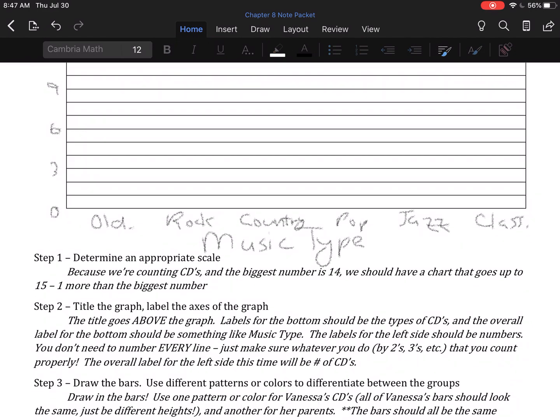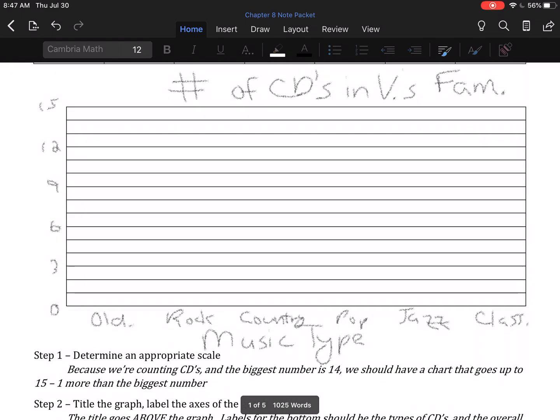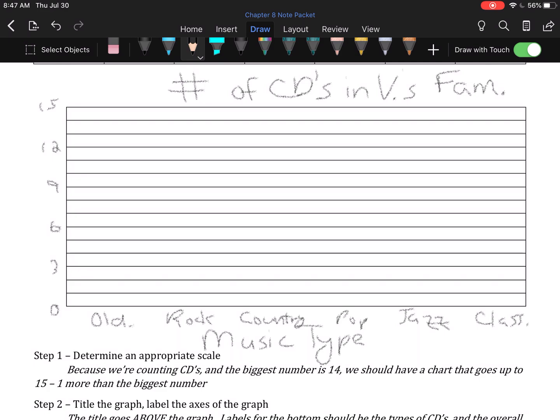Along the left side, we put the numbers already, 0, 3, 6, 9, 12, and 15. And the overall label should be number of CDs. So turn your paper, because oftentimes words on the side are sideways. So number of CDs.